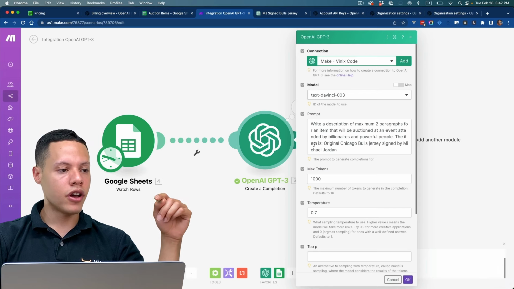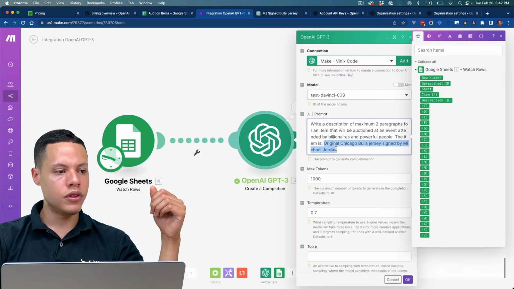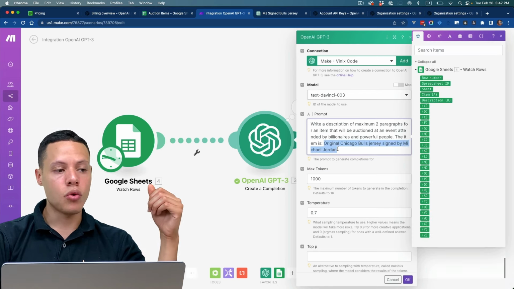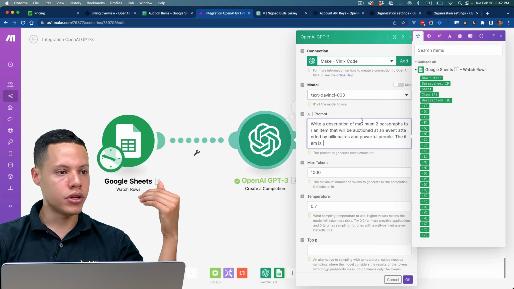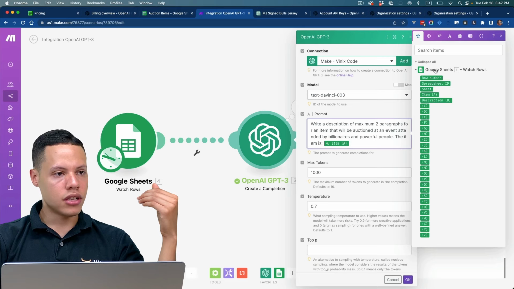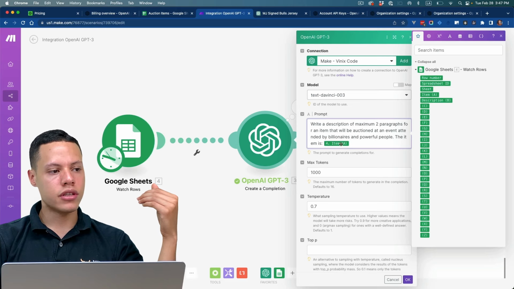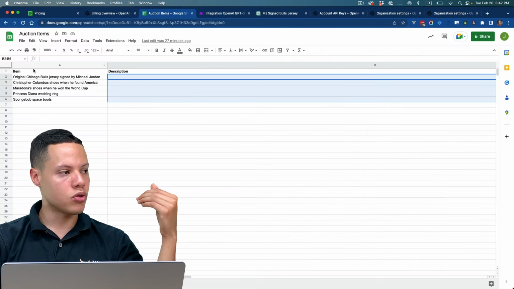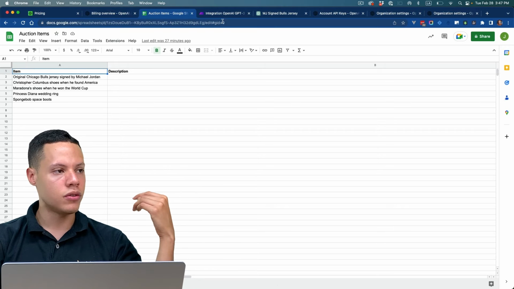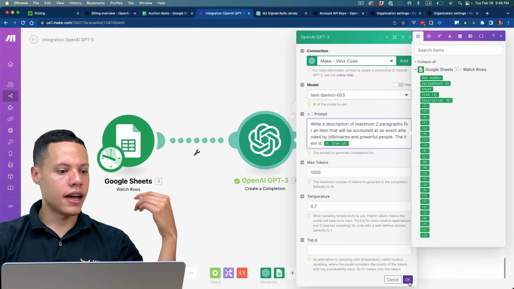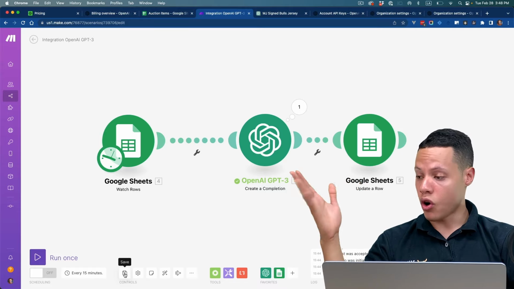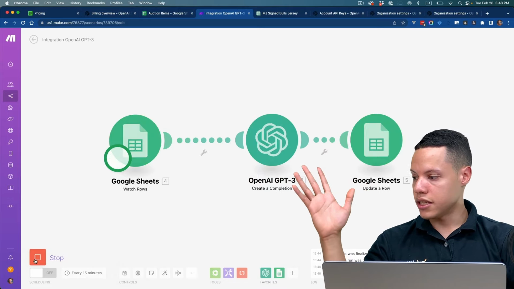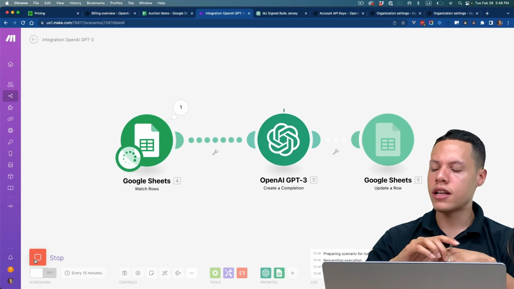And one thing before I forget is that I need to get rid of this item here because I want this to be dynamic. How do we do this? Pretty simple. We just click here. You see that it shows me here the other modules, and in this case I'm going to use the item, which is going to be this column right here. I'm gonna hit OK, and I think that's it. Let's see if it works. Hopefully it does. I'm just gonna click here where it says run once.